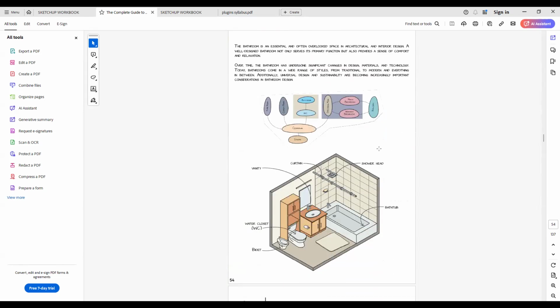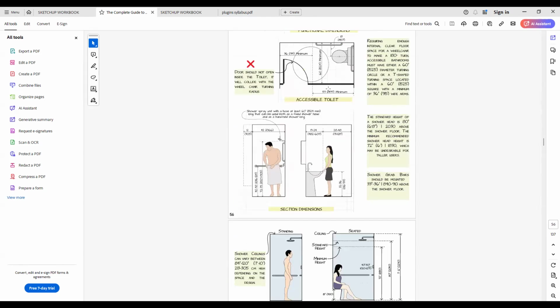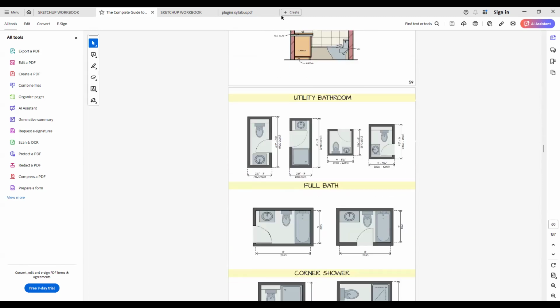Bedroom related, bathroom related, every detail I have given here. You can check. Okay, now see here. This also will be free of cost only. And along with that, we are going to give you the workbook.